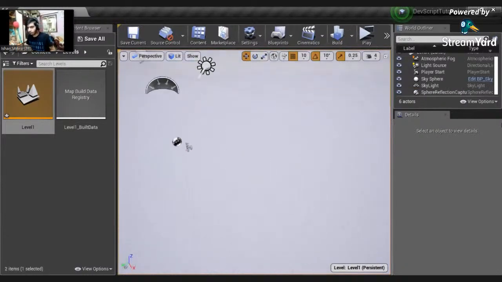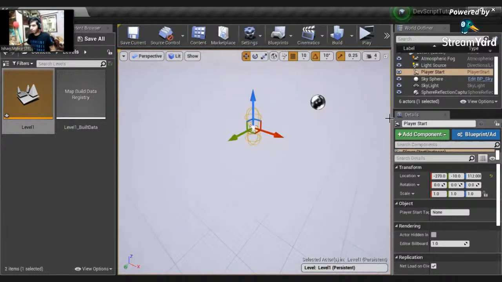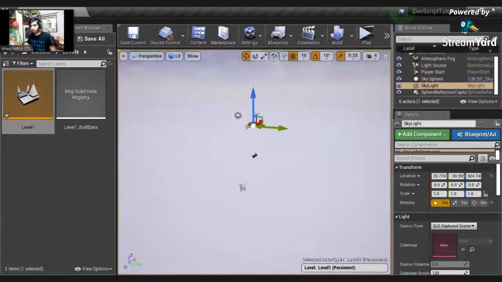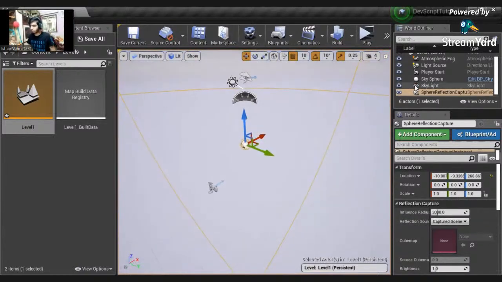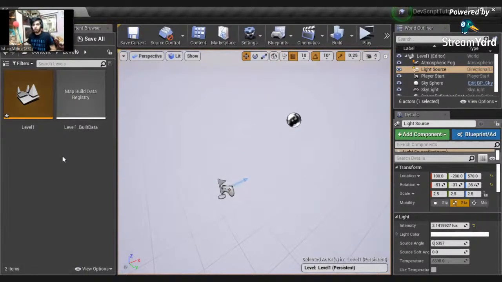All right, so all that I am left with is my player start component, the sky sphere, because I cannot get rid of the sky. I don't want to get rid of the sky. Skylight is by default here. Sphere reflection capture, that is also by default here. Atmospheric fog is also by default, and light source. Okay, so that's our sun. Let's just save it.